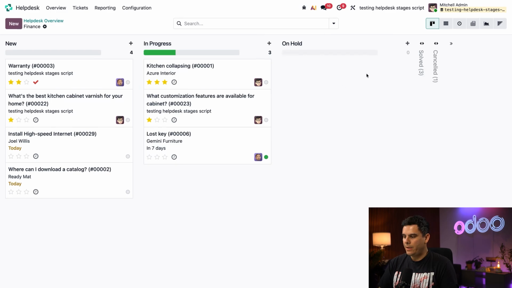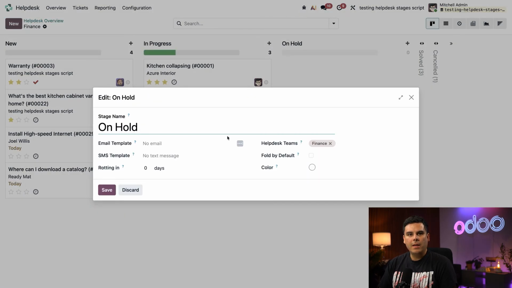So we're going to open up the stage settings by selecting our little gear icon that has appeared, and we're going to click Edit. Perfect. Inside of this pop-up, we're going to talk about the email and SMS templates in just a second. So right now, the thing that I want to talk about is this Help Desk Teams field.